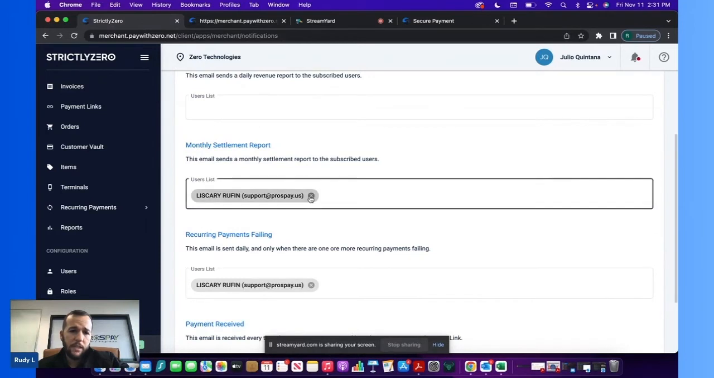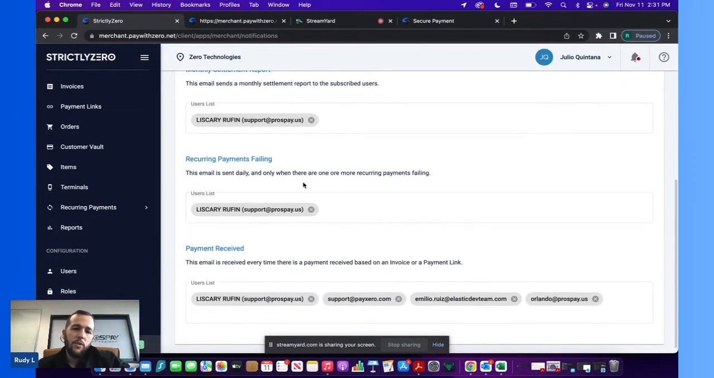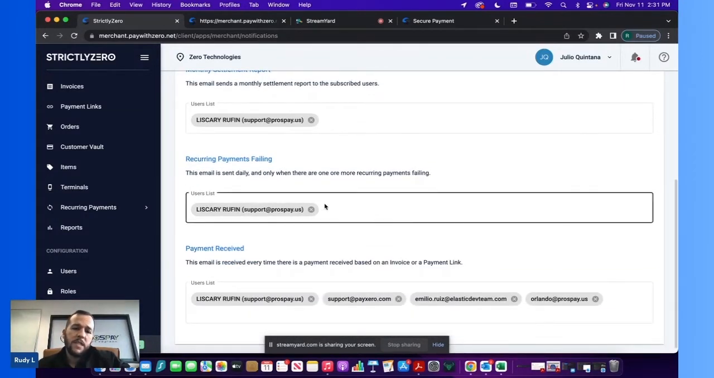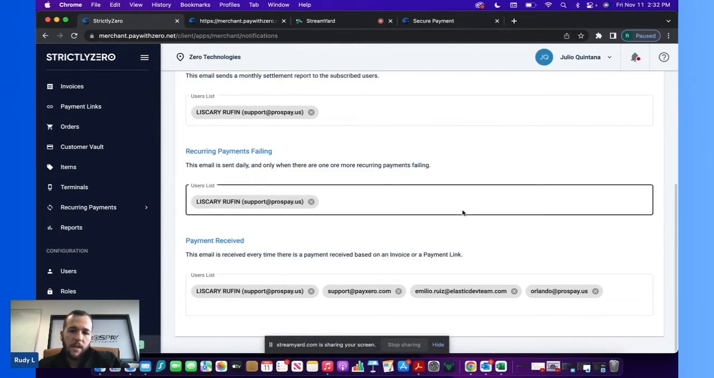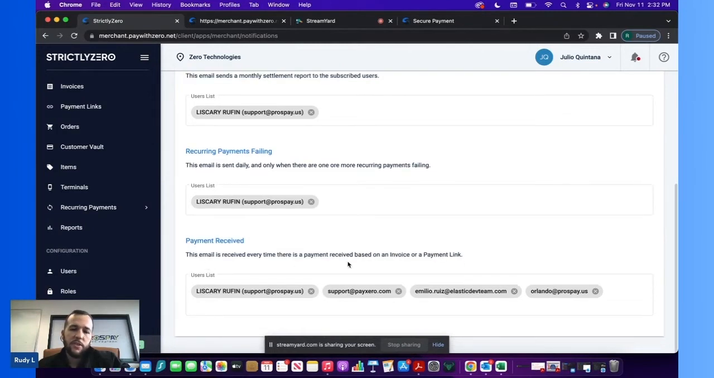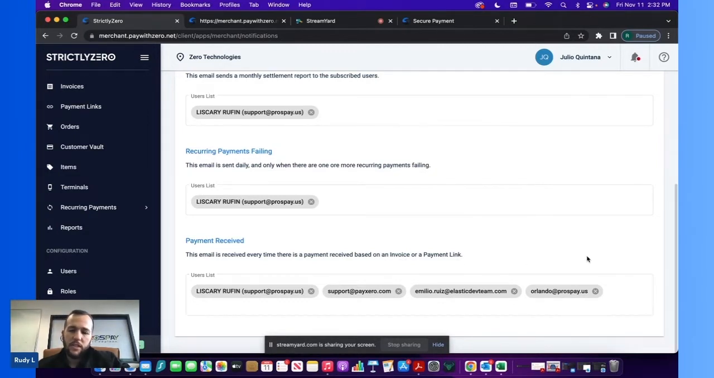You also have the ability to receive the monthly settlement, which is just the monthly summary of everything that has taken place in the company. You have the ability to set notifications for any recurring payments that have failed, and we'll cover recurring payments in a second. And then lastly, payments received in the form of an invoice or a payment link, which we just covered. You want to be notified as soon as a customer makes a payment for an invoice you send out.